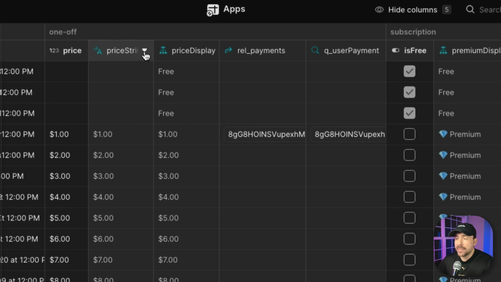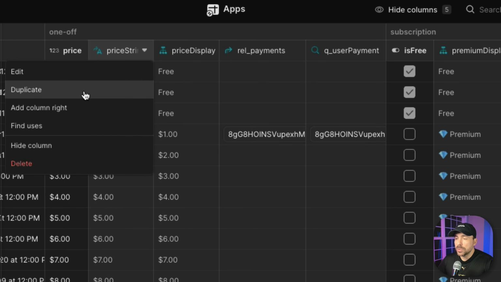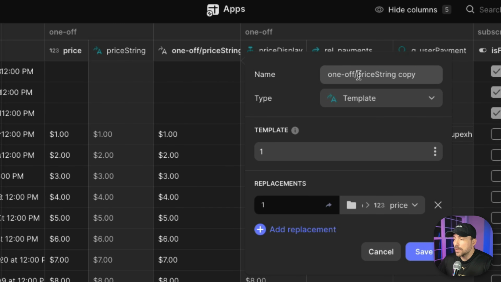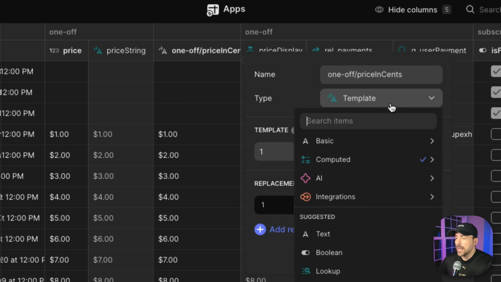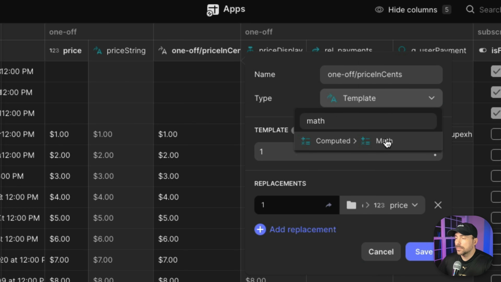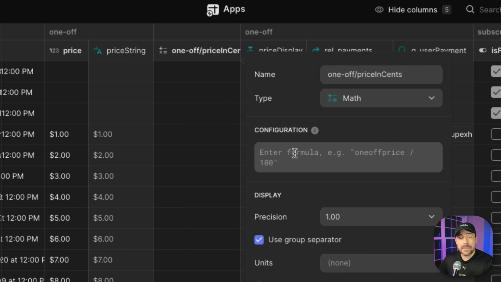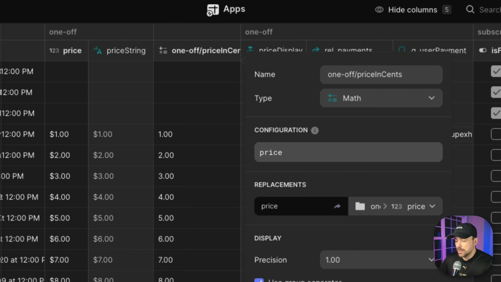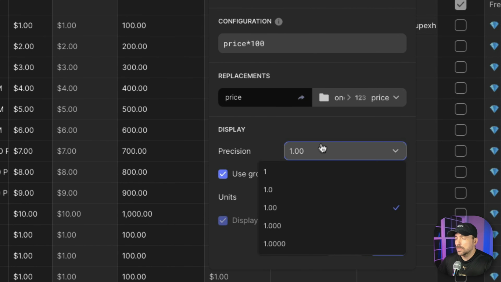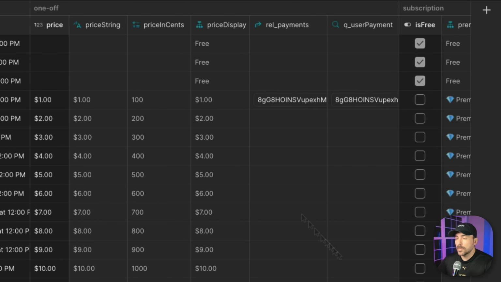So we need to add a math column here. I'm going to go ahead and just duplicate this column so I can just copy the column grouping easily. And we'll just call this price in cents. Type is going to be a math column. And we're going to type the price times 100. Okay, so this is our price in cents.